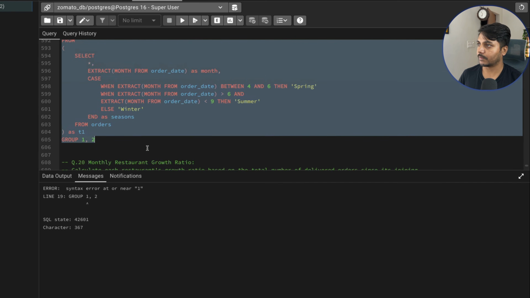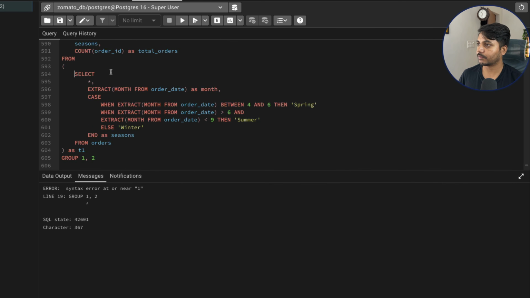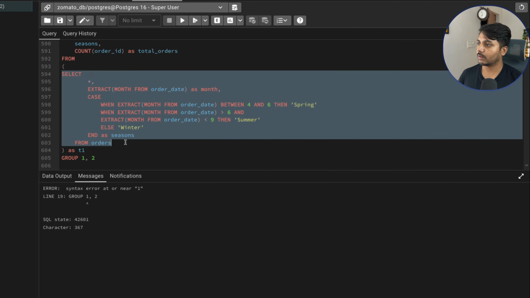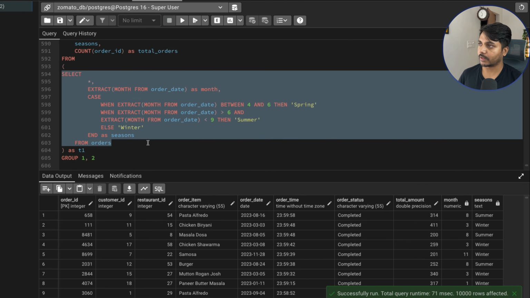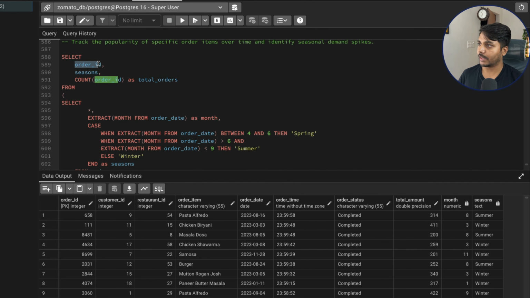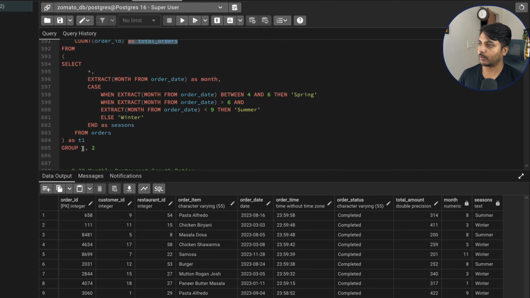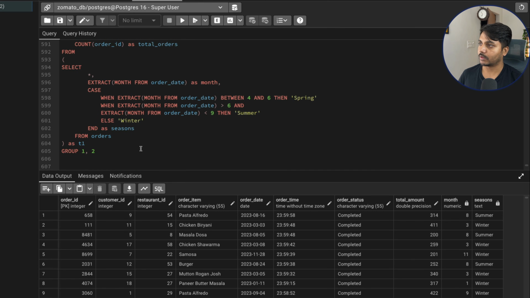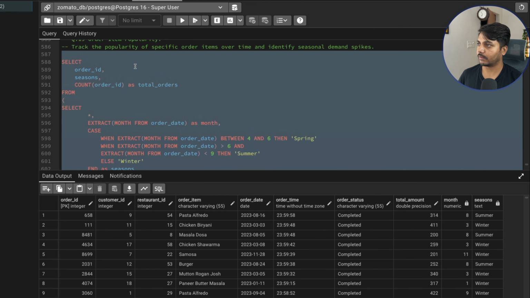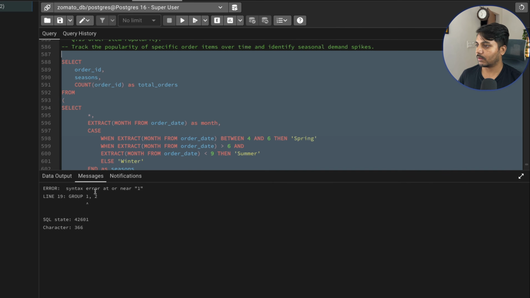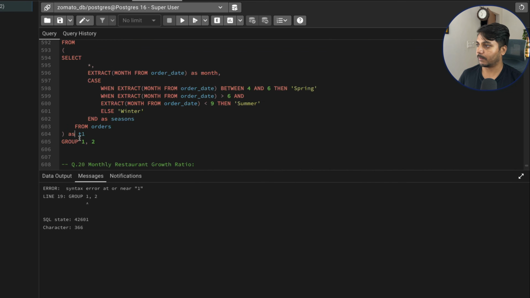Let's see what issue we have here. See if this is working. So this is working fine. We have the order ID, we have the seasons, we have the count of orders as total orders, and we have group by 1 and 2. Seems to be fine. Let's just run it again. Group by 1 and 2. So I have missed "by" here. It should be group by.